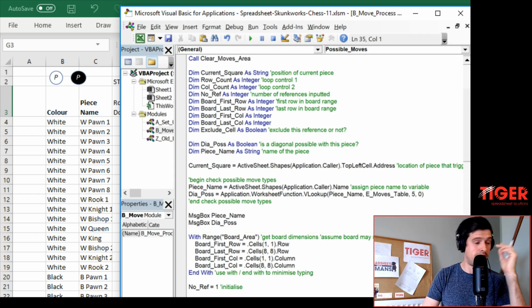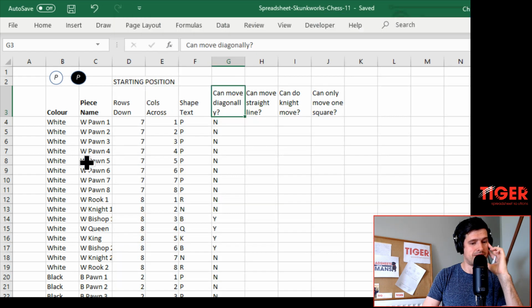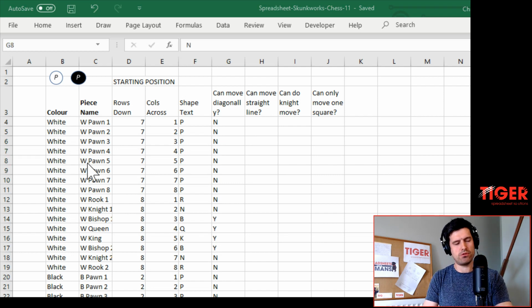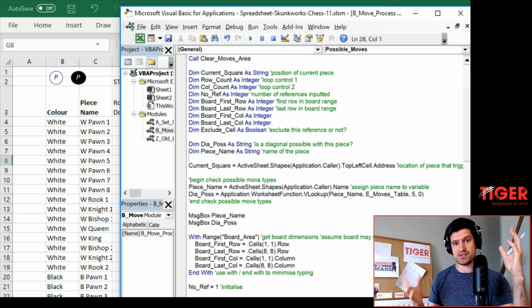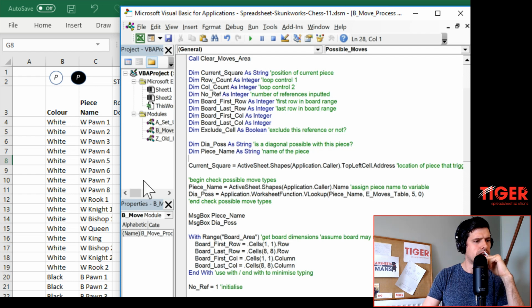Okay, so what are we expecting diapos to return? Well, we're expecting Excel to go into this table, look up the piece name, and then to return a Y or an N. And in fact, because we have a Boolean variable here, I'm going to change this to a string variable. So that variable is just going to hold the Y or the N from the table, just a piece of text. We can use that later to understand, does this piece move diagonally or not? Control S, save the file. Again, just sense checking the code.